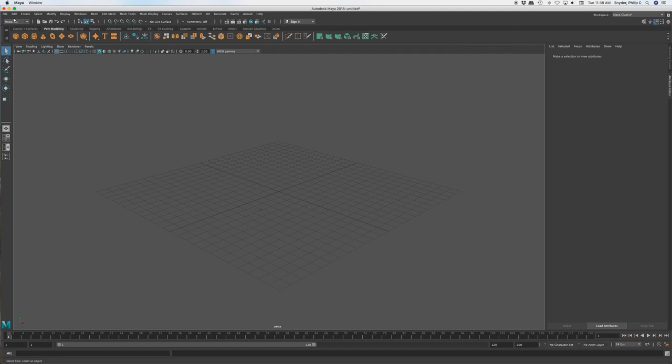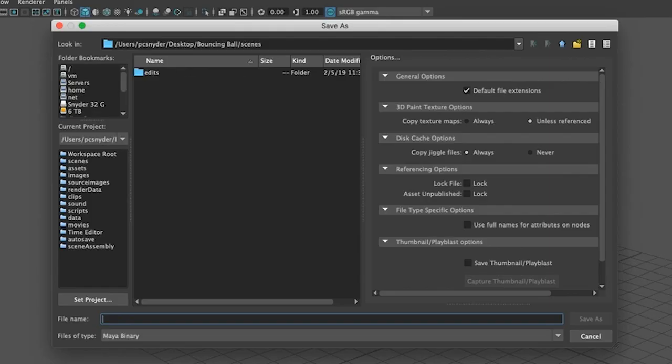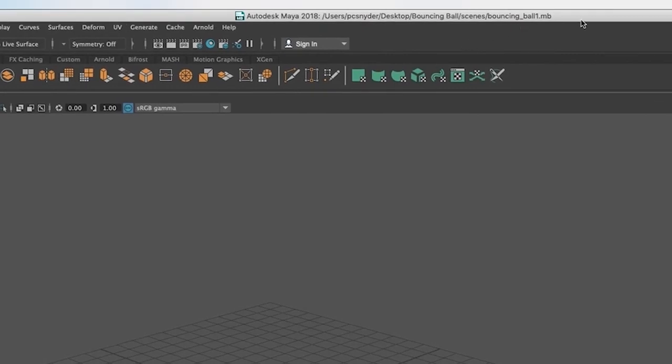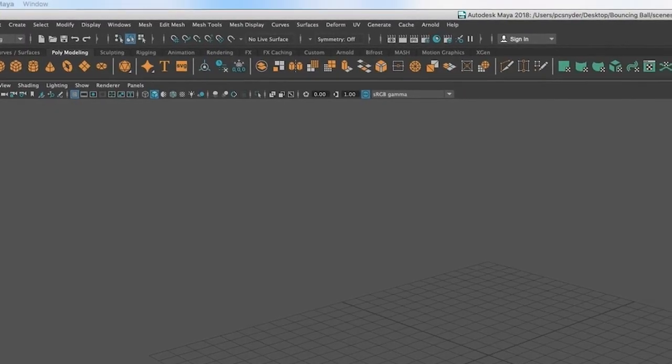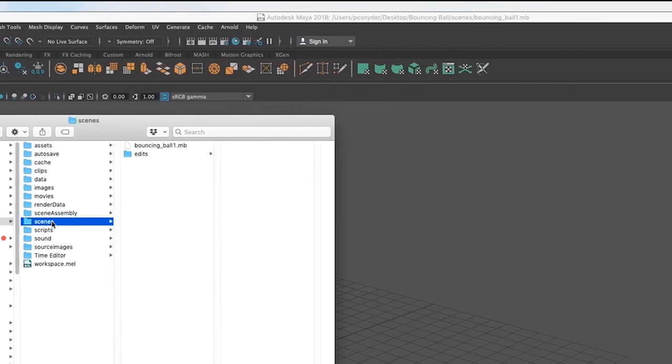As I said, everything that I create and all the scenes that I save will be saved in there. And let's save this scene as, go down here into file name, Bouncing_Ball_1, and then click Save As, or you can hit Enter. And then you can see it's got the name up here. And if you navigate to your folder, you'll be able to find it in there, in scenes, right there in Bouncing Ball.